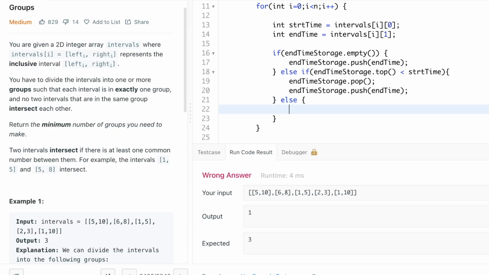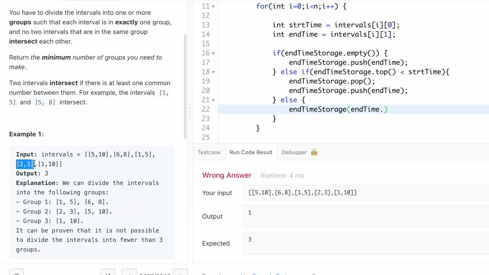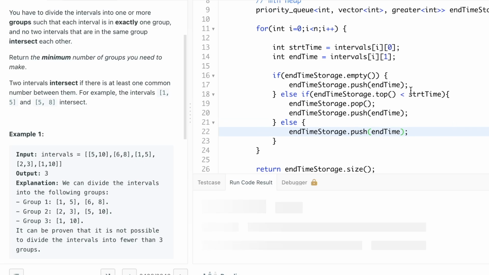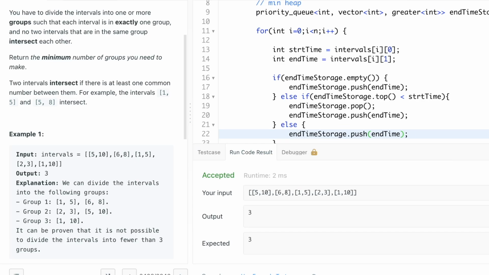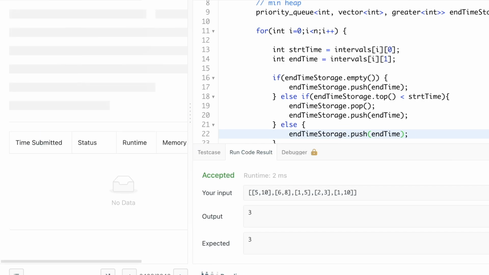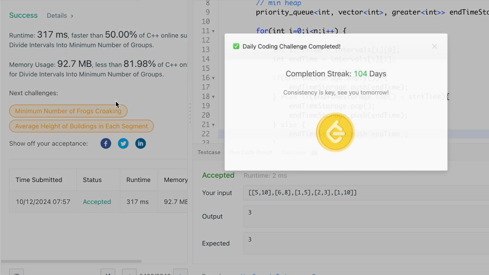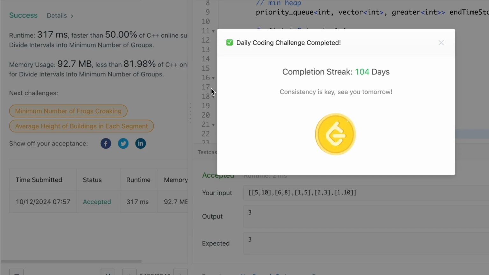Then what we have to do, we have to add our end time, because it will create a new group, right? That comes when we are handling this 2 3 case. Okay, so end time we have to push, right? I think now we are good. Yes, so let's just try to submit it. Yes, so we have submitted it successfully.